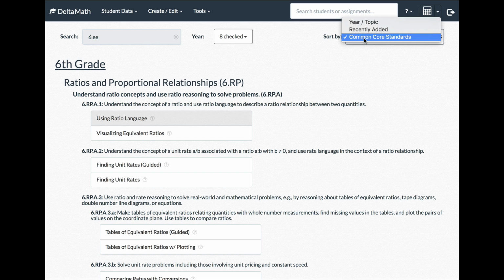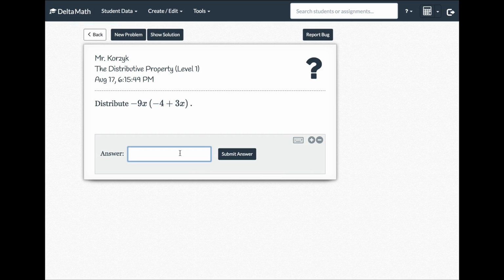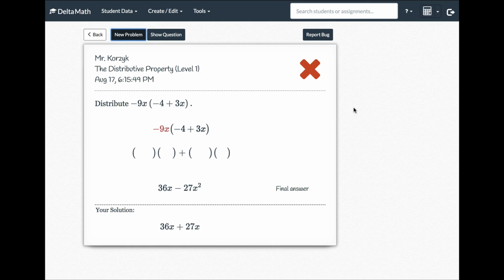If a student is assigned the distributive property, they would see this question page. If they got the answer wrong, they will see the full solution, for which this one includes an animation.